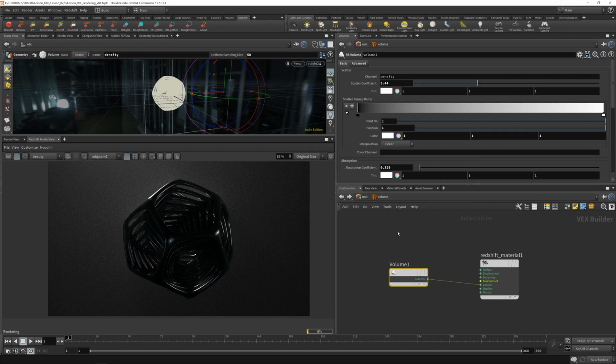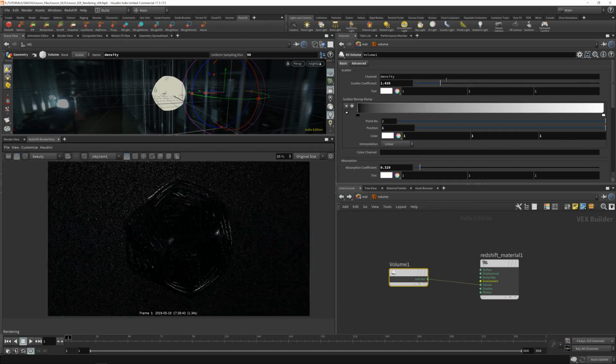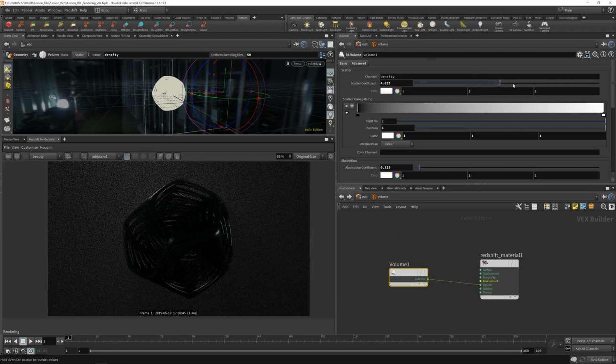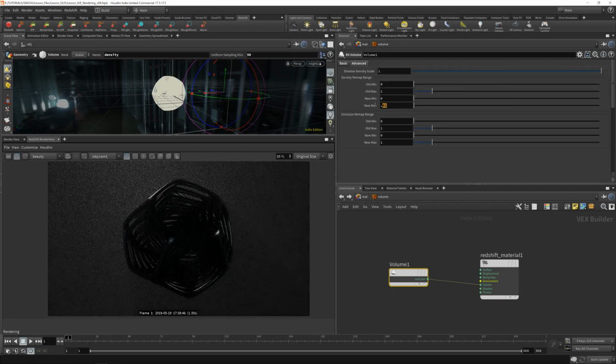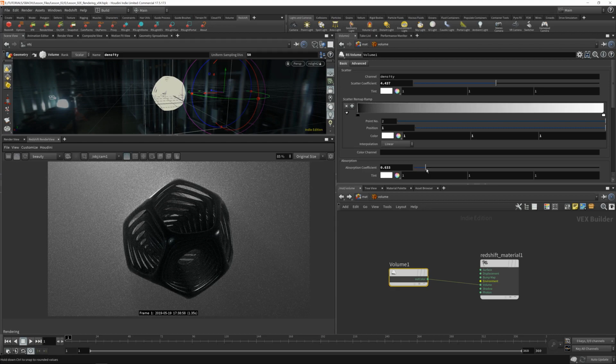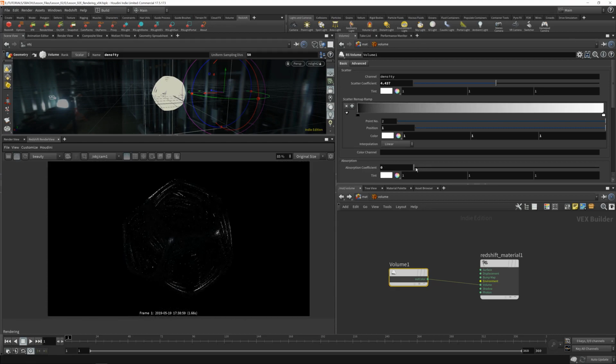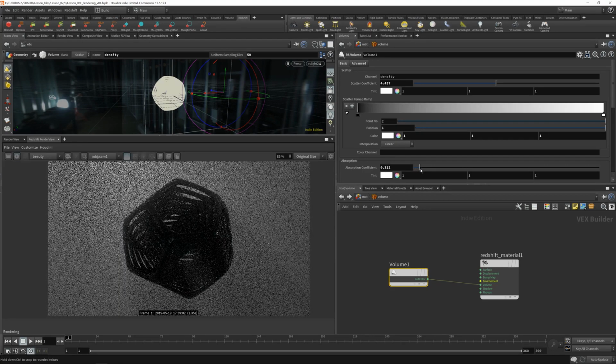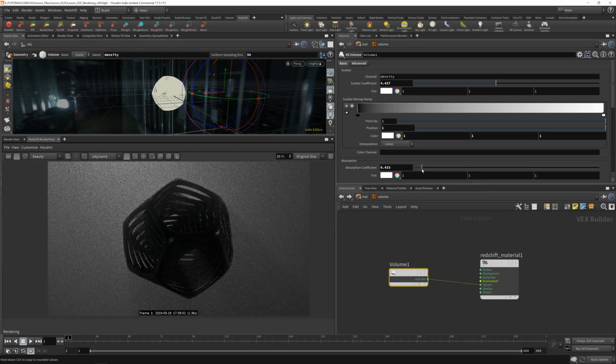I'm going to dive inside, go back to our volume shader, and I can just crank up the scatter coefficient. I'm going to maybe try and bring this maximum density up a little bit so we get some of these rays appearing here, which is kind of cool. And then maybe our absorption, let's bring our absorption somewhere like that. That looks pretty cool. Then I just click this little box, and then it starts rendering.